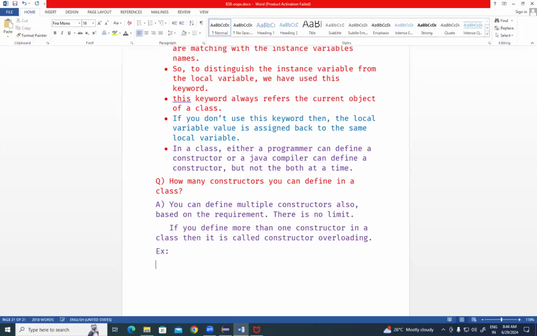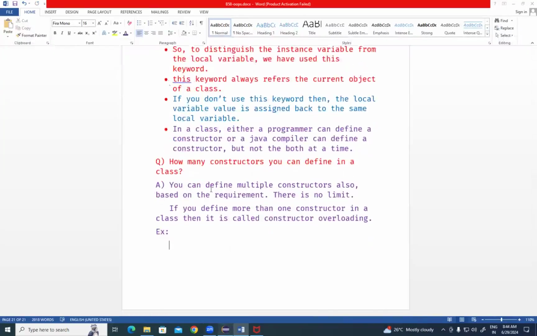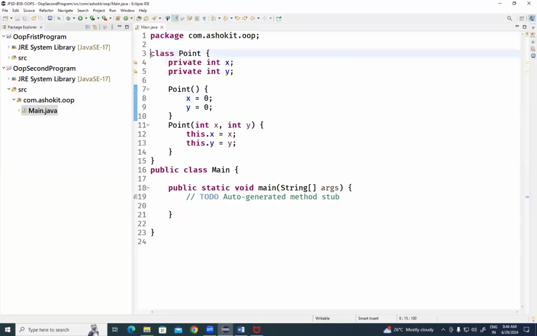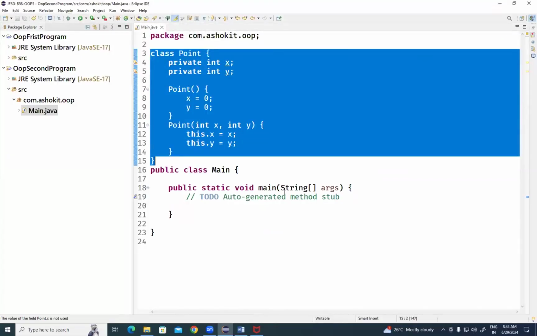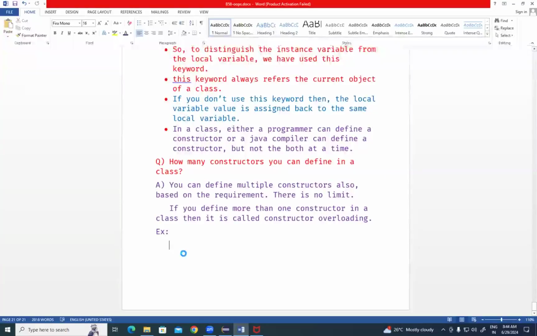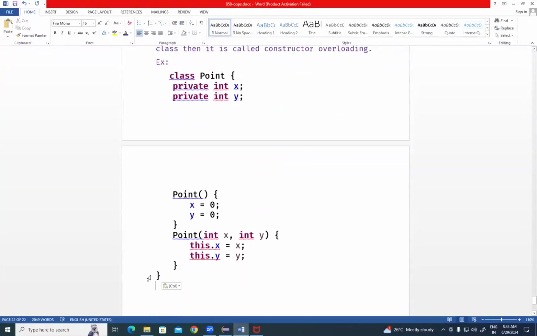Example. I'll copy the same point class. Only that point class I will copy. Remaining all I don't want to copy. Okay, cool guys. Could you tell me, the first one, this is which type of constructor? Parameterless constructor.